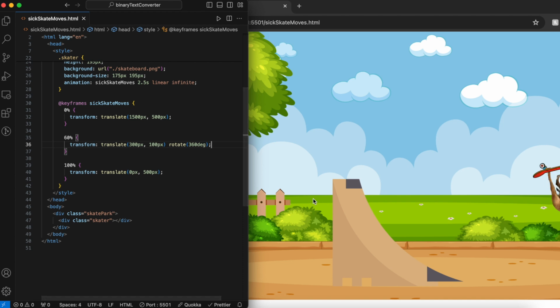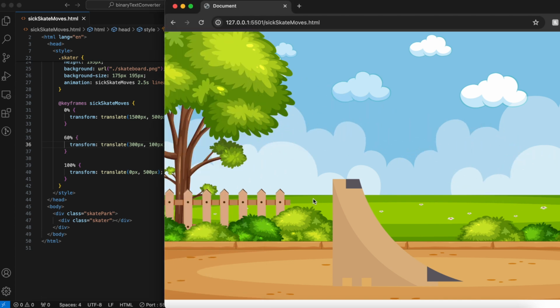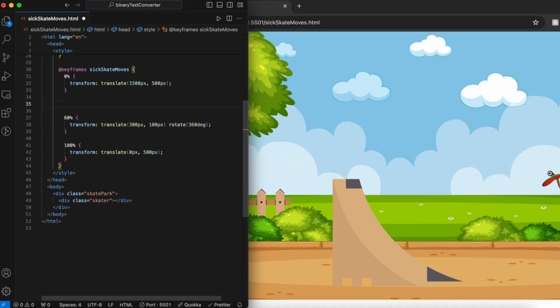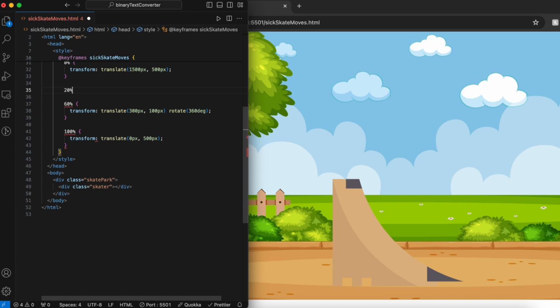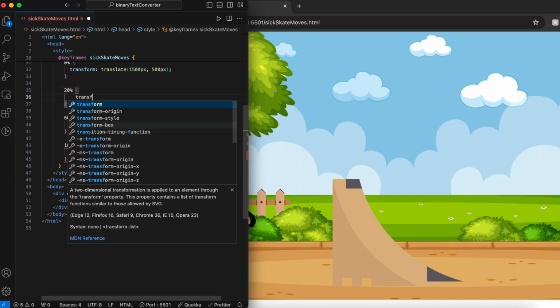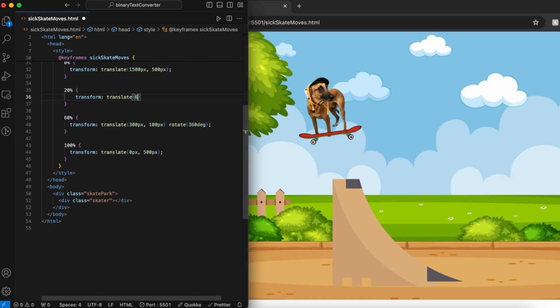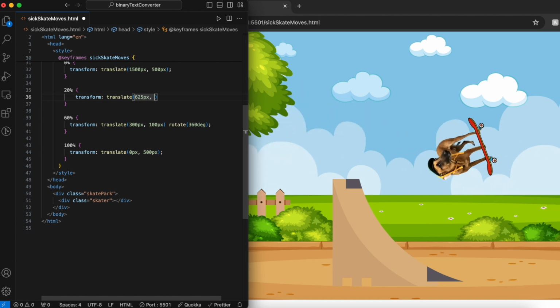So we kind of see now that our skater is just flying in there and kind of defying the laws of physics. Let's fix that. So we want our character to use the ramp. So let's first get the character to the ramp. And what we'll do is at 20%, we'll apply the transform property again. And we'll do translate, 625 pixels for the x position, and 500 pixels for the y position.